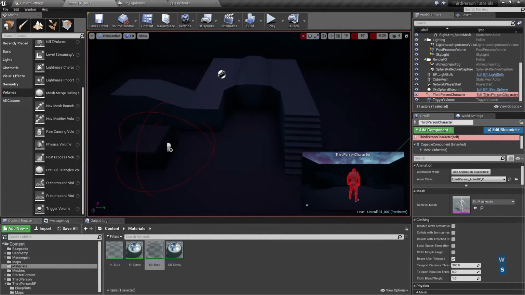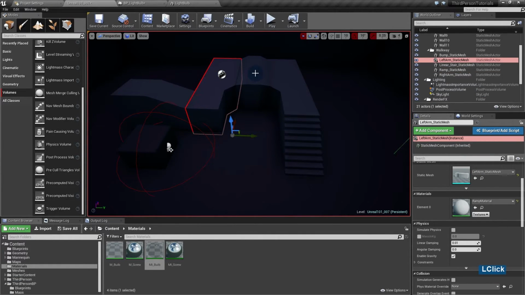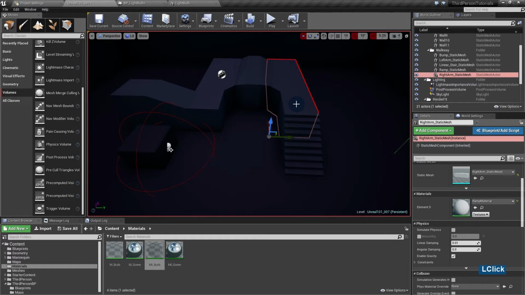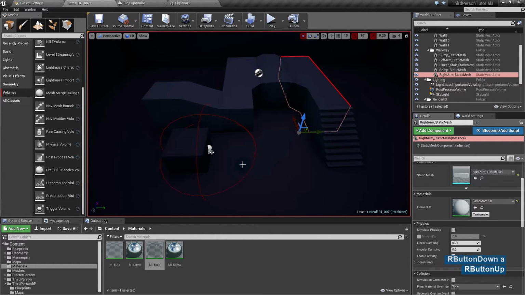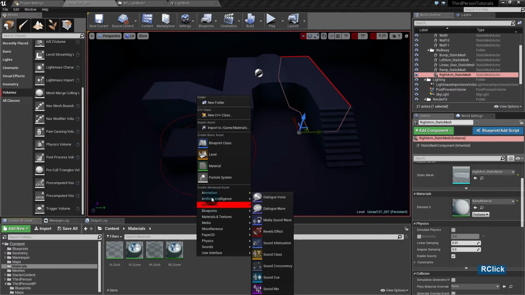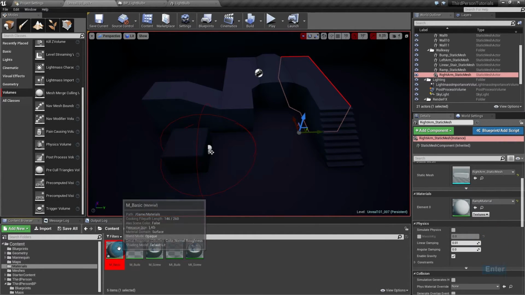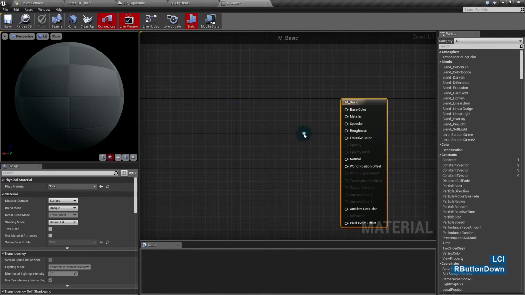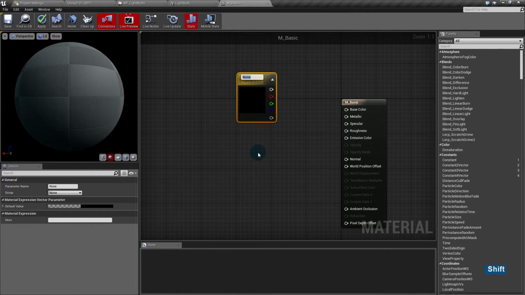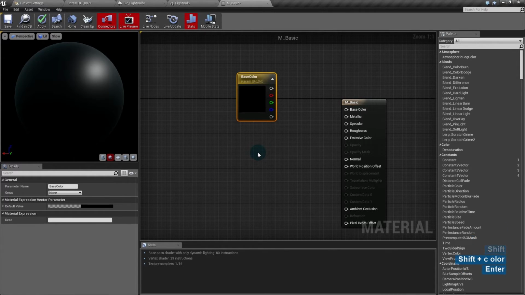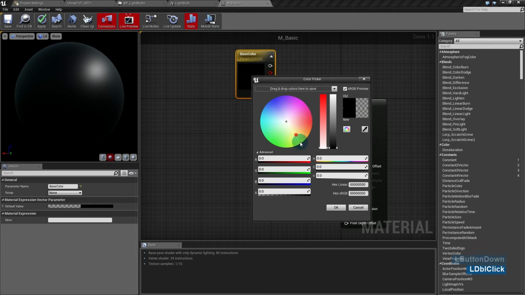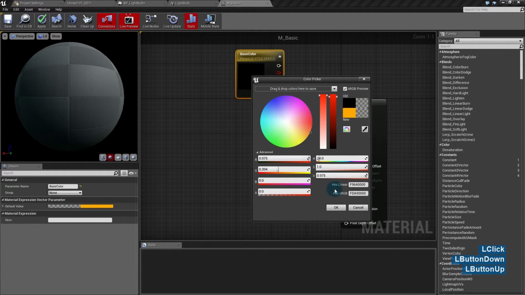What I'll do here is, I'm gonna take this box and all of these pieces, I'll apply the same material to all of them, and from blueprints, I'll change the material for each one of them with a random value or something. So I'll create a new material, M_Basic. I want to control almost everything from blueprints, so I'll create a vector parameter. This will be my base color. The color can be anyone, I'll control it afterwards.